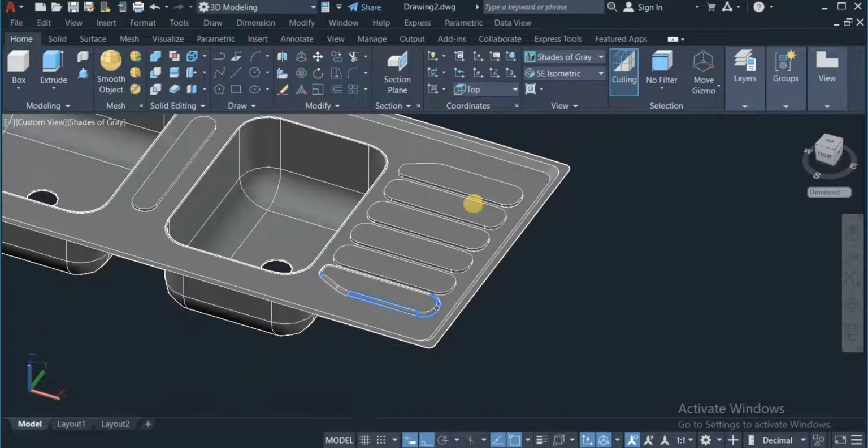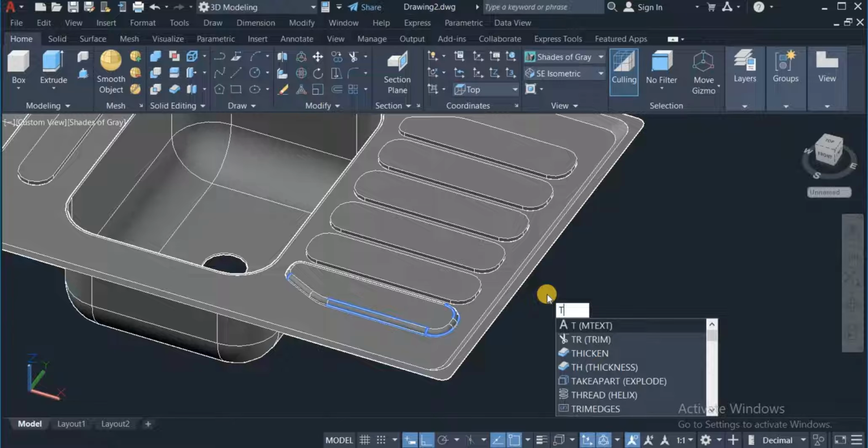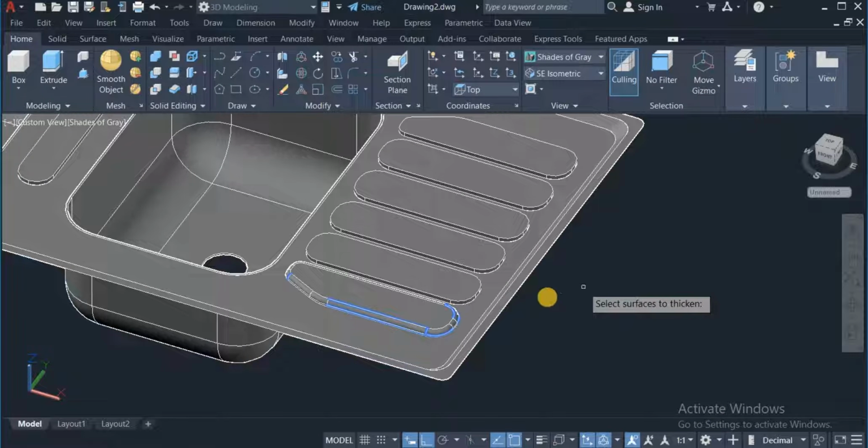Okay, so I now have to convert these ones to 3D solid. So I just have to add thickness to it. So I click on TH for thickness. Click on thicken. Click on this, enter, and enter a thickness of 2. So I now have a 3D solid here.